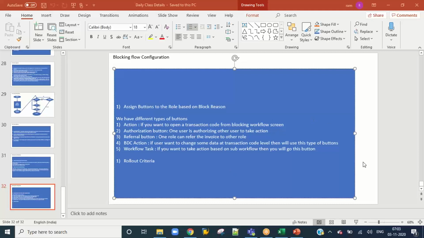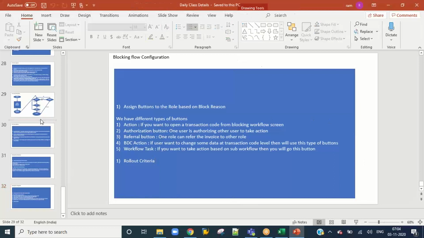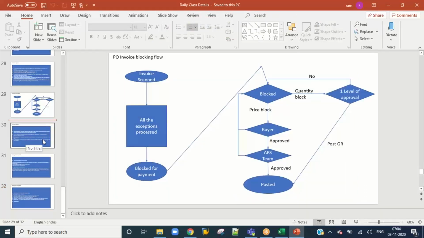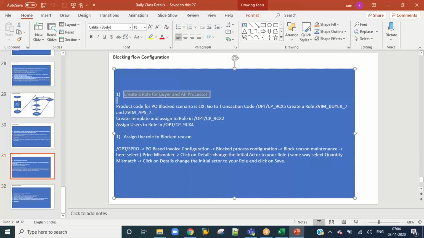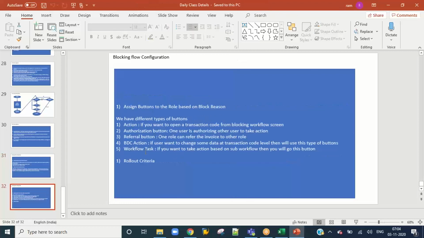So on that day we discussed the blocking workflow, how the blocking workflow will work if any quantity or price discrepancy comes. So we started doing configuration. So first, what is the configuration? We need to create a role for buyer and AP processor, and then we need to assign that role to the blocked reason, and then we have to assign the buttons to the role on the blocked reason, and then rollout criteria.